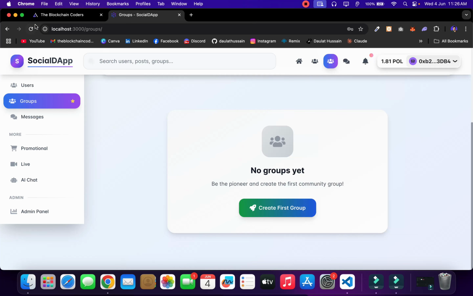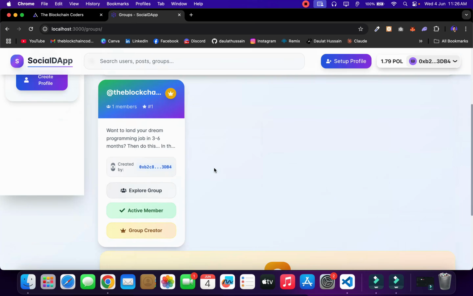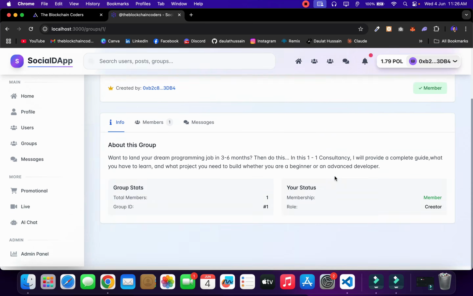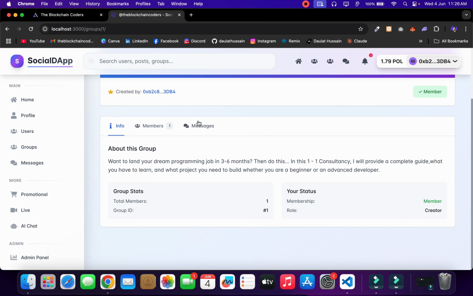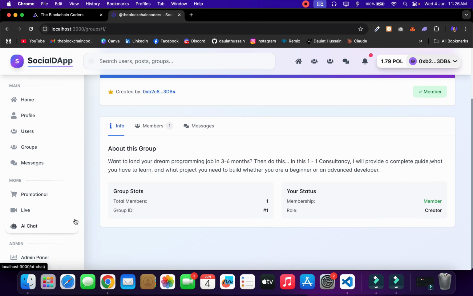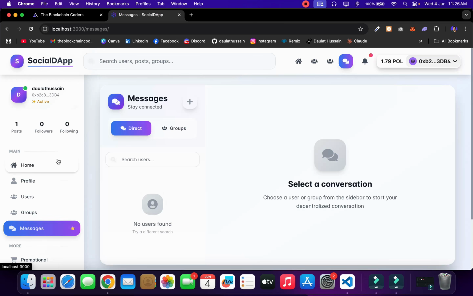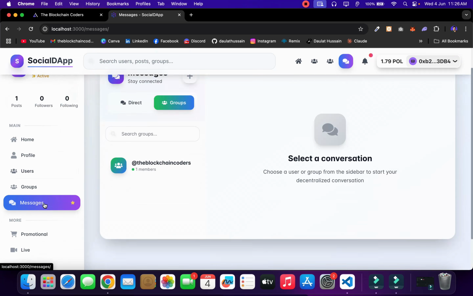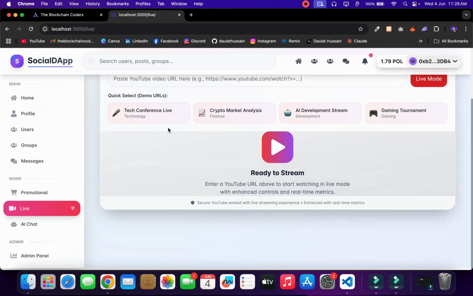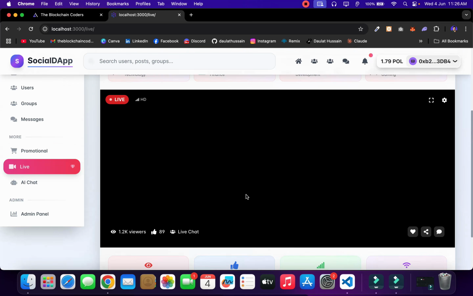We have an indexing period, so you can simply give a quick reload and it's going to fetch the information. You can click here, explore group, and you will have the details. Perfect. Now you can come back here, you have seen the group, you can come back to the messages, you can see the details, and we have the live. This is what you have seen. This is the video which I'm promoting, looks absolutely fine.